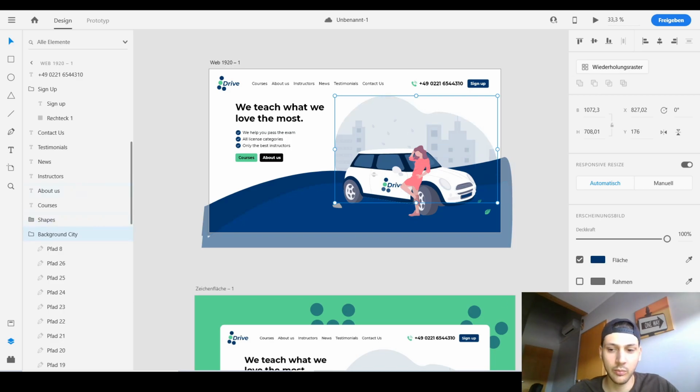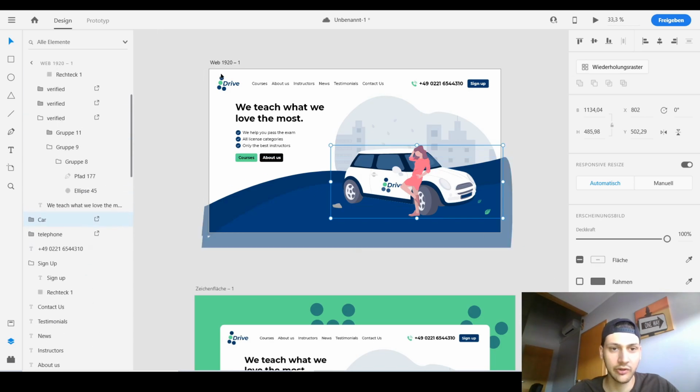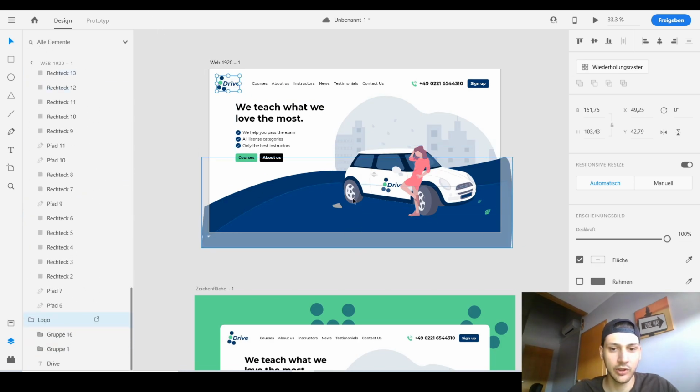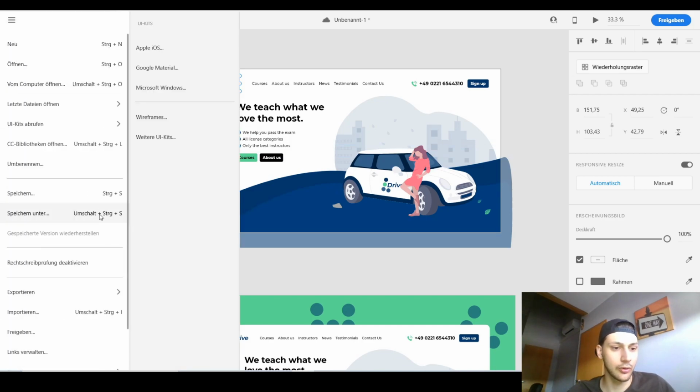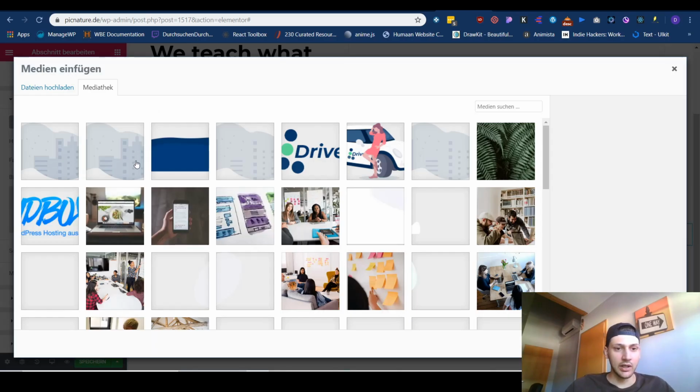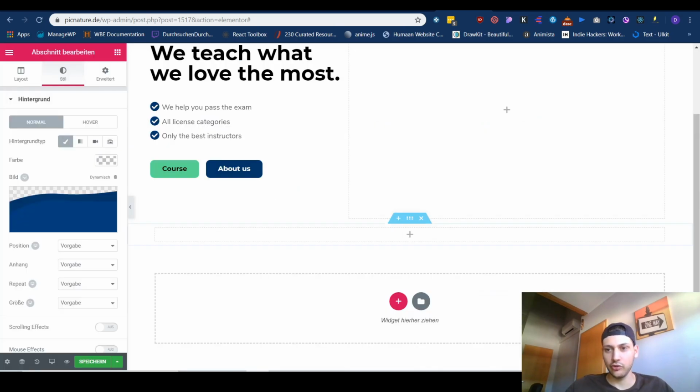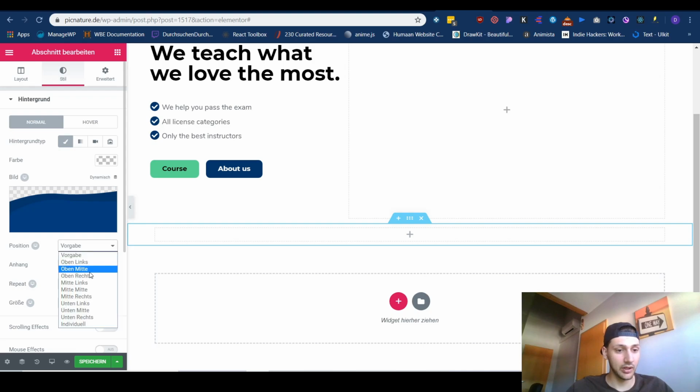And now we can mark it for export. This one, this one, this one, and the logo. And then we can just go here and export everything. Add the picture of the shapes, which is a PNG. I would recommend using SVGs, to be honest, but I didn't do it. I was quite lazy, sorry.